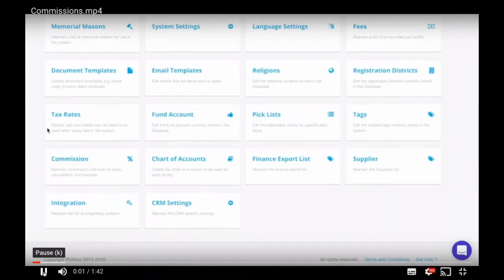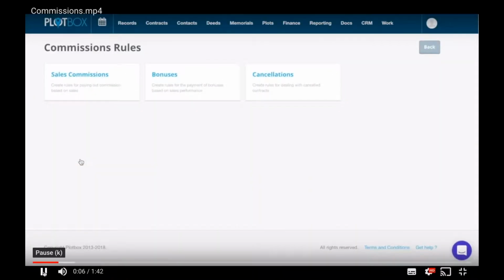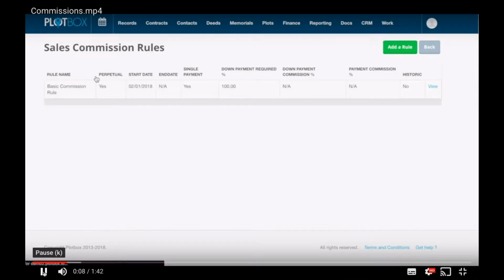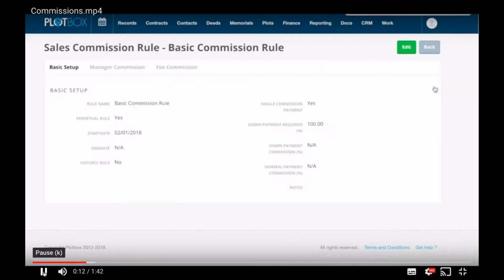Yeah, so if we open up another key part of PlotBox and how it can save you time, it's through commission reporting. If any of you are paying out commission to your counselors, you'll probably already know of the kind of stress that you go through at the end of the month, having to calculate that out, especially when there are lots of different rules around different items that they sell, different bonus schemes and cancellation rules and so on. So what PlotBox allows you to do is manage these yourself from within our system.